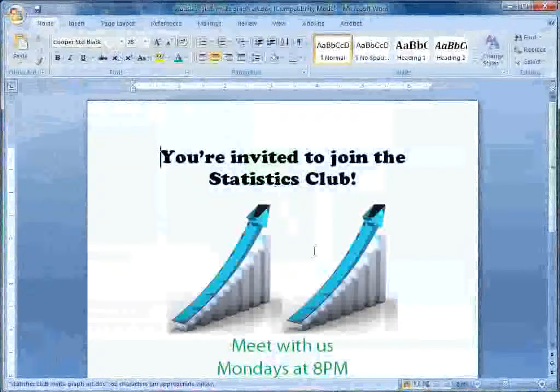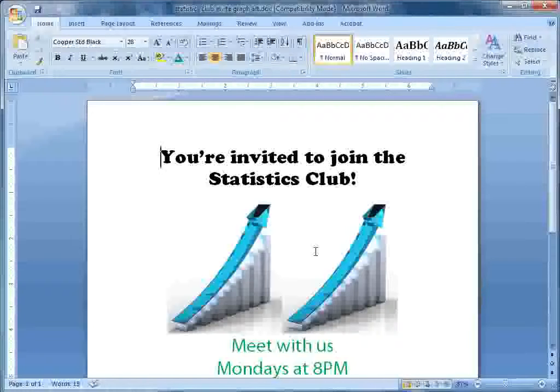Here it is. The first thing we're going to talk about is the resolution of pictures and graphics that you use. You're allowed to add in pictures and graphics from clip art or things you download from the internet or that you have in a library stored on your computer. And we want to talk about resolution here.